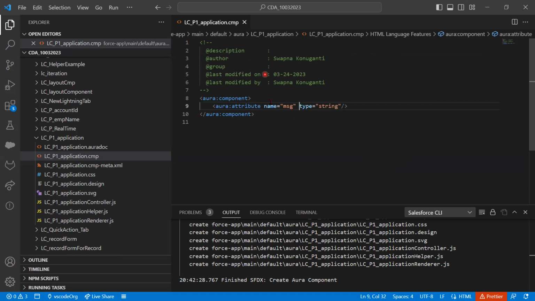Next, same thing I'll be creating the parent two. Swapna? Yeah. How do you add comments automatically in the VS Code? That's a Visual Studio Code setup. I'll show you another time. Okay.